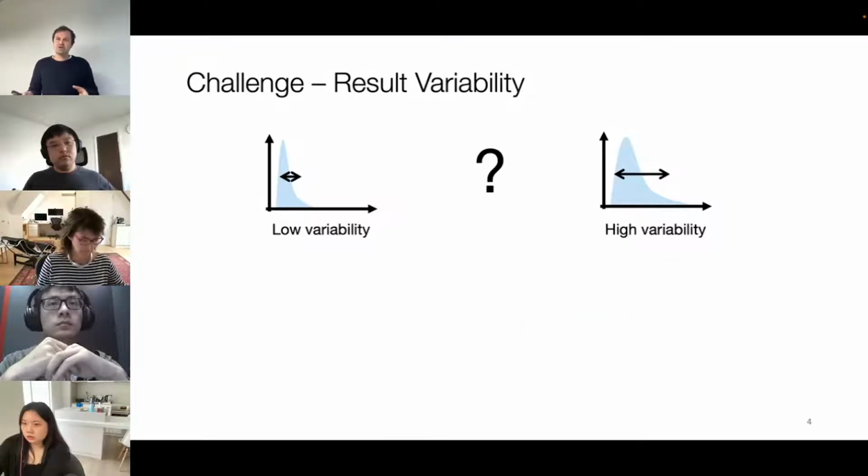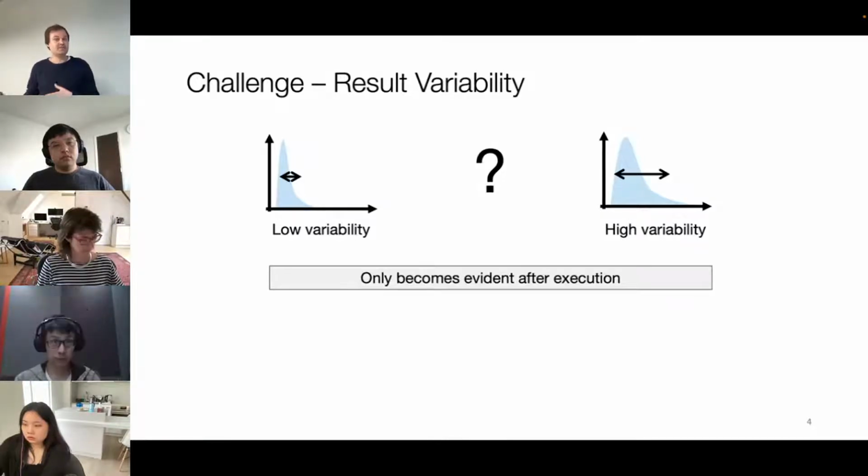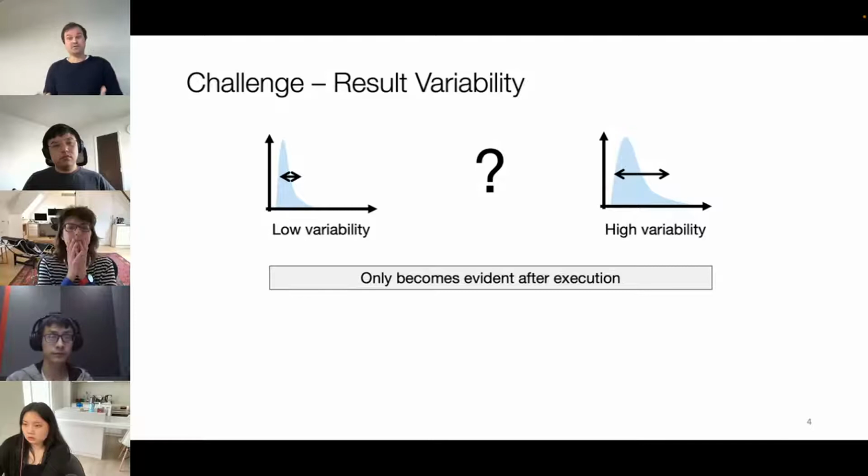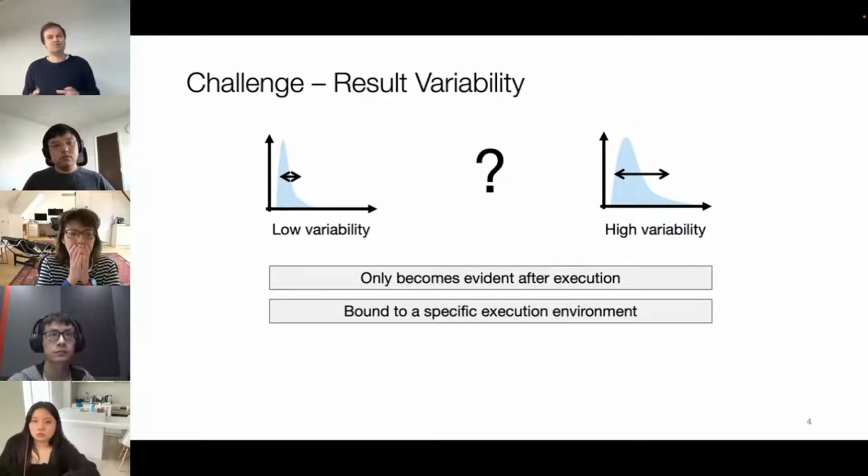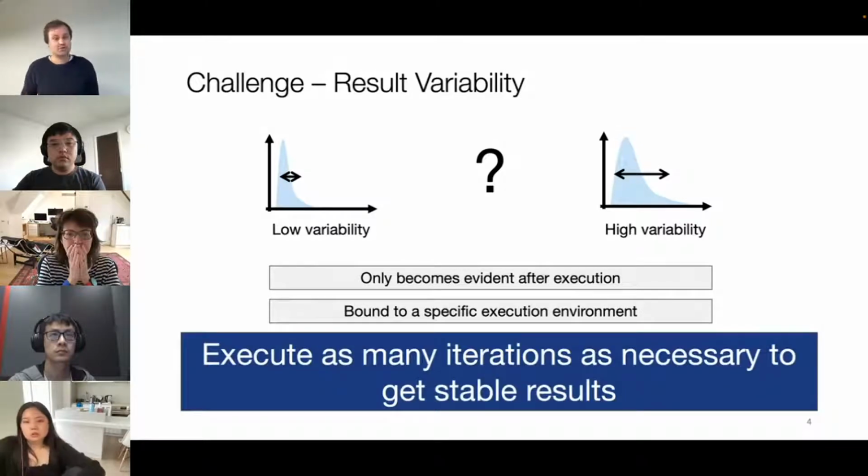And whether a benchmark has low or high variability is hard to figure out before we execute it. It only becomes evident after the execution, when we look at the results. And it's always bound to a specific execution environment. That means the same benchmark can have low variability in a very controlled environment, whereas it can have very high variability in an unreliable environment, such as the cloud. What can we do so far? Well, we can execute the benchmark for as many iterations as necessary to get stable results.